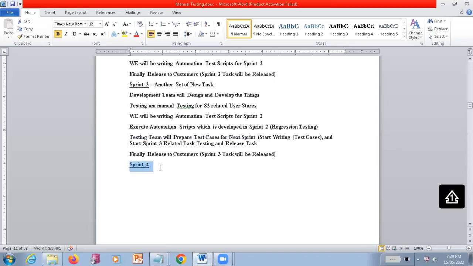For example, for sprint 4, we have some set of user stories to test, and we want to prepare the test cases for them in sprint 3 itself. So you should be very much advanced, next level. Start writing the test cases and start the sprint 3 related testing. Whatever has been released in sprint 3, we start the testing part here, and finally we release the same task to the customers.